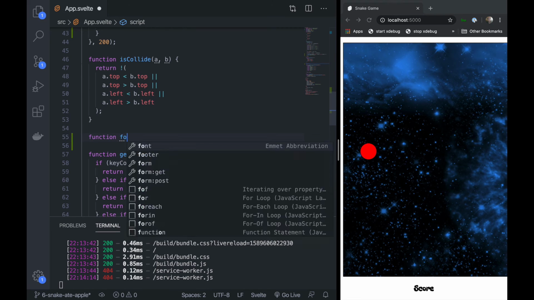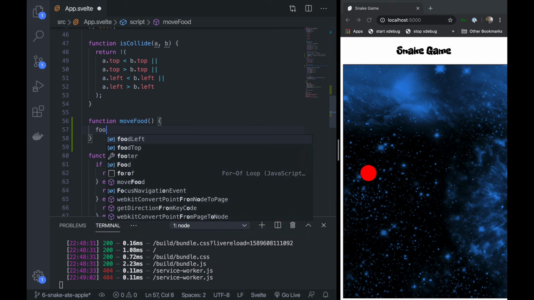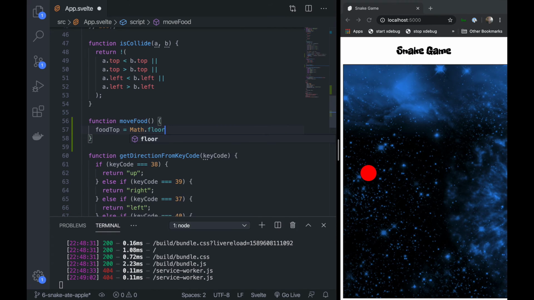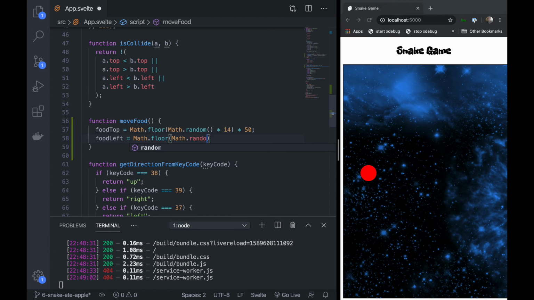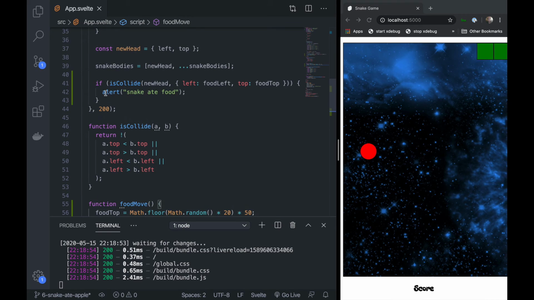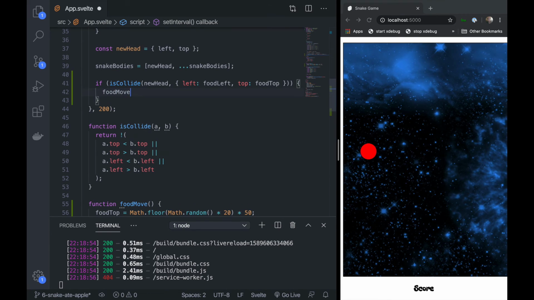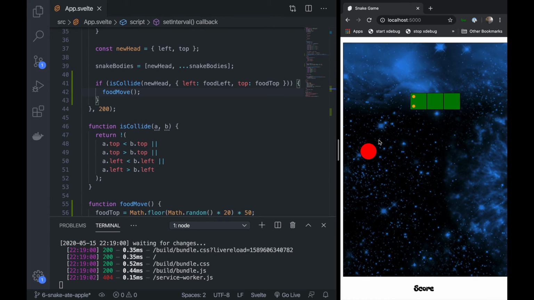Create a function called foodMove. Set the food top variable to a random number between 0 and 13 and multiply that by 50. Set the food left variable to a random number between 0 and 19 and multiply that by 50. Delete the alert and call this function every time the snake eats the apple.